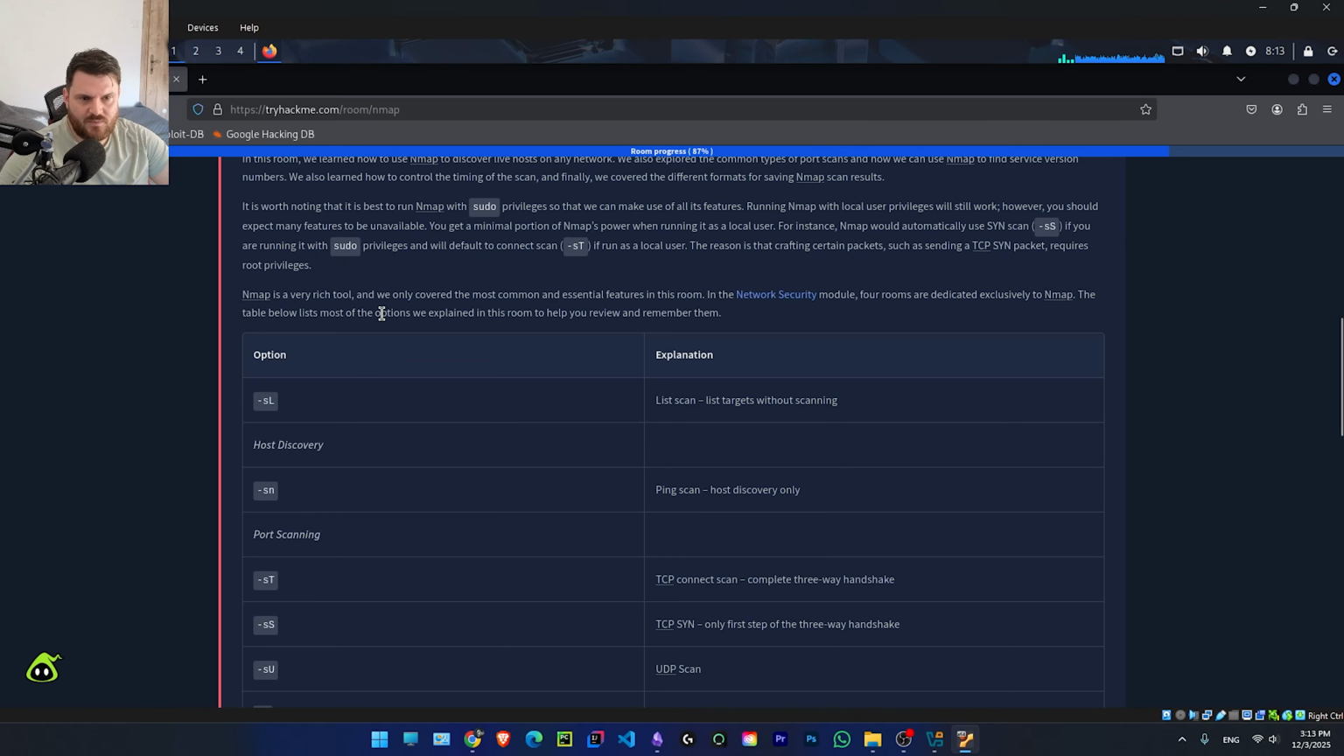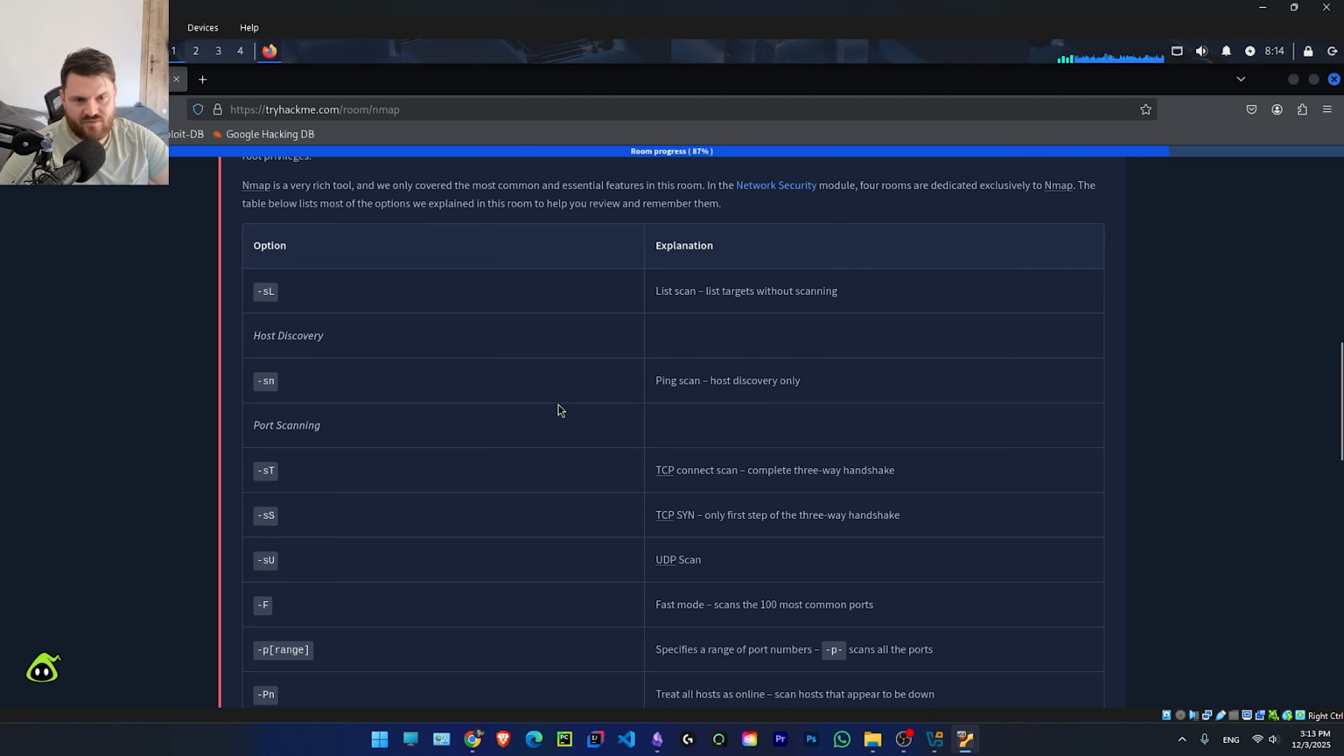Nmap is a very rich tool, and we only covered the most common and essential features in this room. In the network security module, 4 rooms are dedicated exclusively to Nmap. The table below lists most of the options we explain in this room to help you review and remember them.